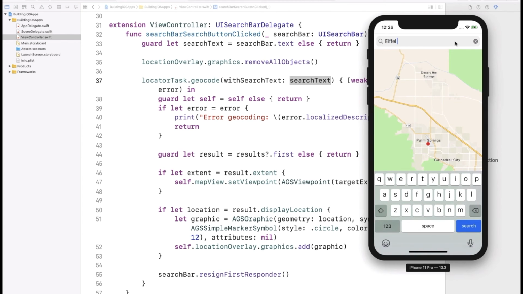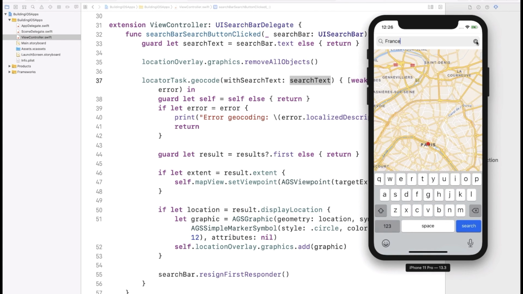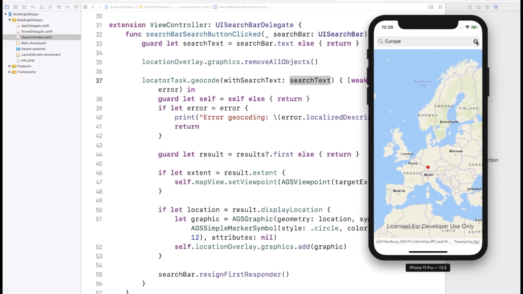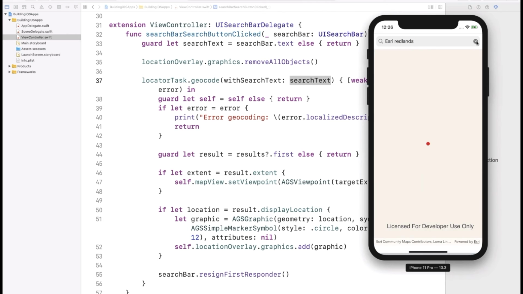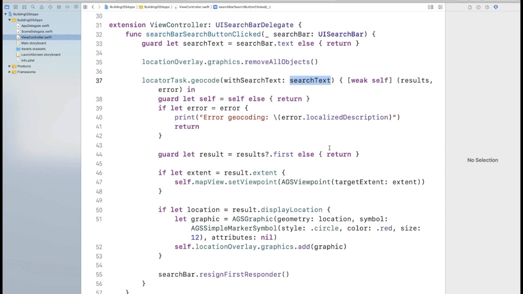Notice how the zoom is contextual as well. So we can do Eiffel Tower, Paris, France, Europe, and so forth. Each geocode result comes back with not just a location, but actually an extent that's appropriate for it. So we can jump over to Esri Redlands and see the campus there. Okay, that's great.